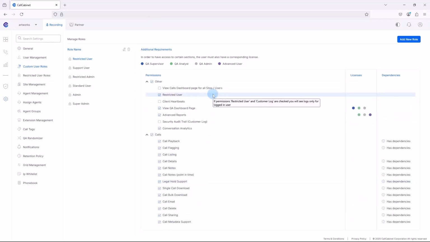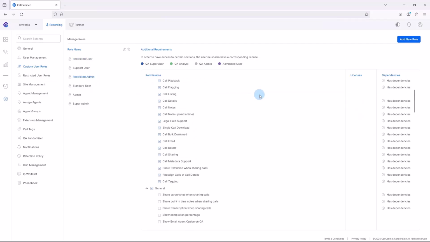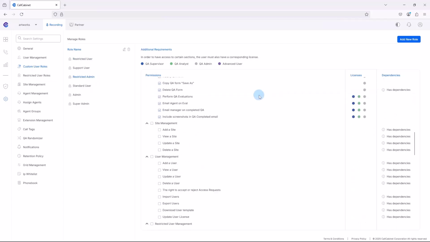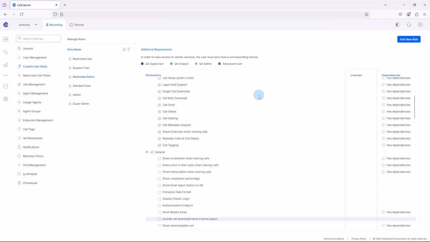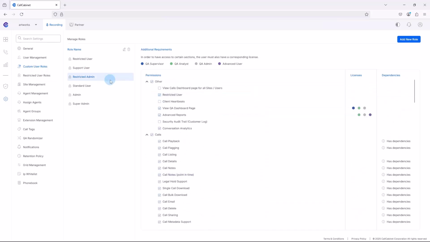In a similar fashion, if you click on the restricted admin item under the role name column, all the permissions granted to a user assigned a restricted admin role are displayed. Now that you understand what permissions a user will have once allocated one of these roles, let us go ahead and see how to create a user assigning them one of these roles.